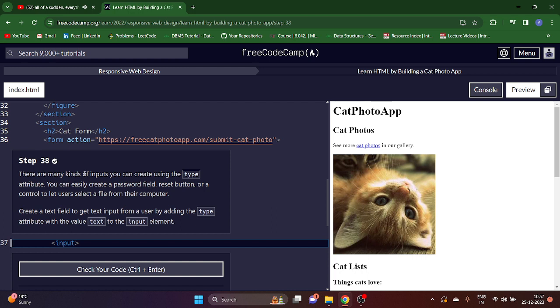There are many kinds of inputs you can create. You can easily create a password field, reset button, or a control to let users select a file from their computer. Create a text field to get text input from the user by adding the type attribute with the value text.